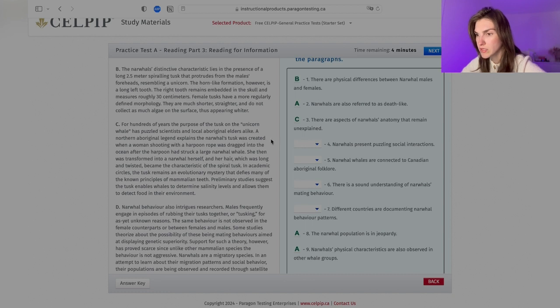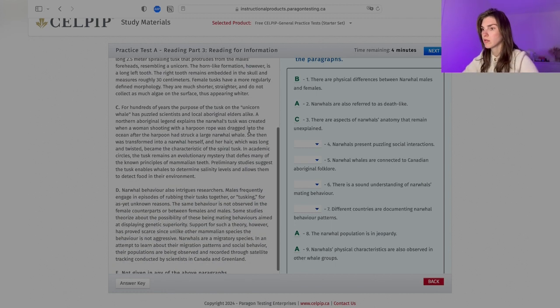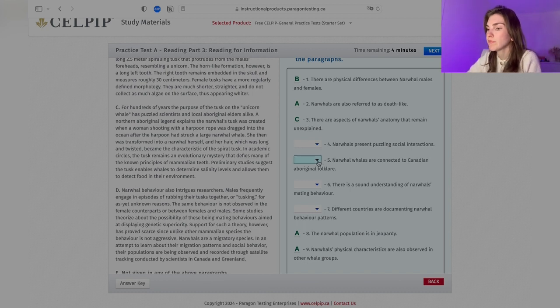Mystery, emotional mystery. So some aspects remain unexplained, right? And C is connected to the folklore, Aboriginal legend. So you can see how the task and the text are paraphrased. Okay, we have three left.